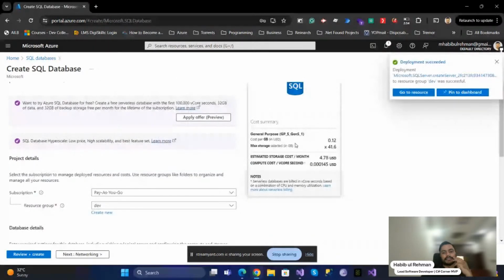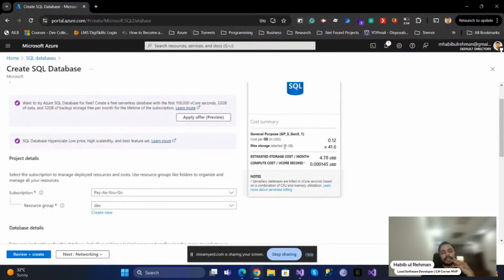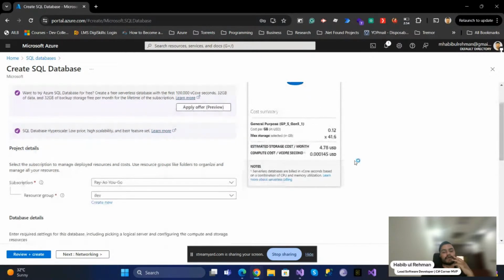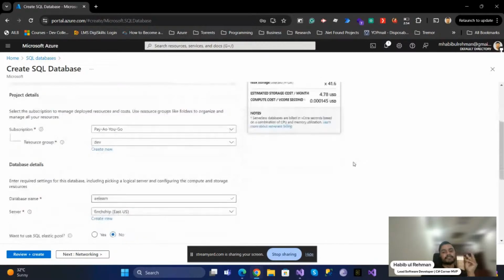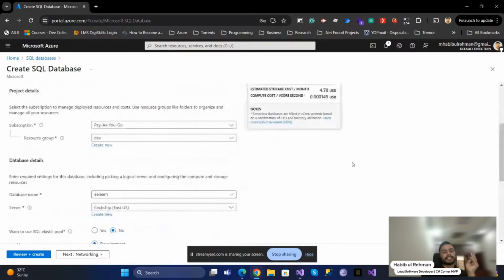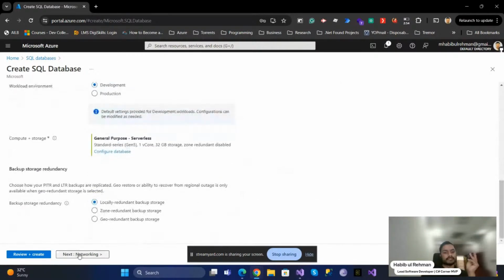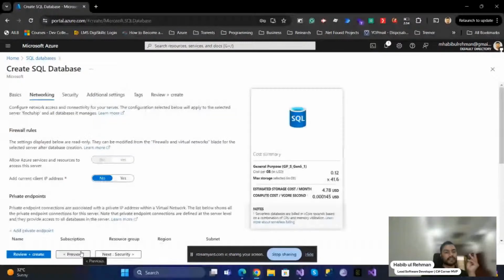And here is the cost summary showing for our SQL Server database. And this cost is per GB and per month. So the estimated cost is 4.78 USD for 1 month. But still, it may vary, depends on your storage and your requests. So let's move to networking section.